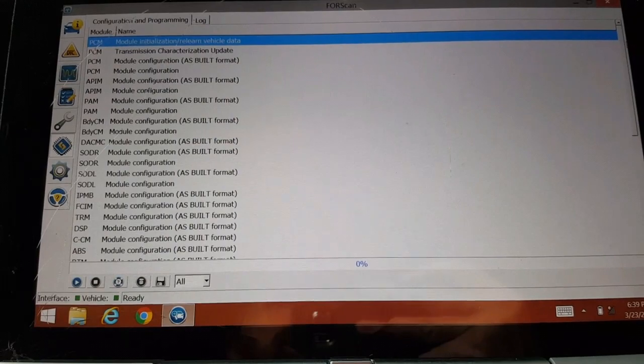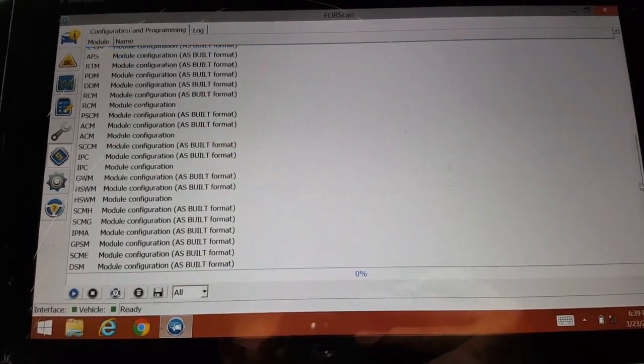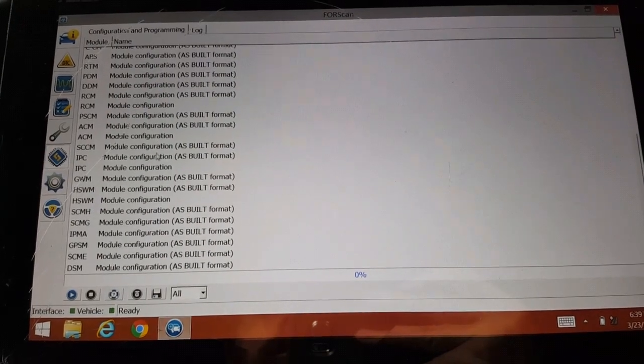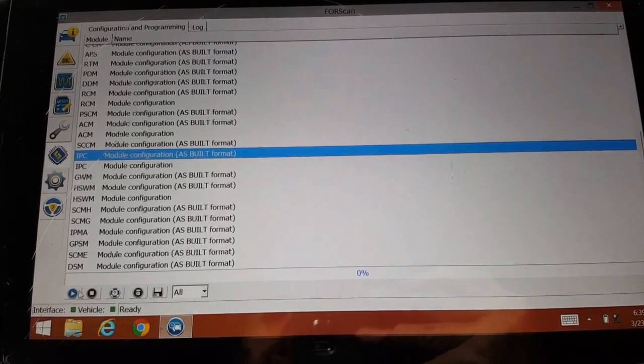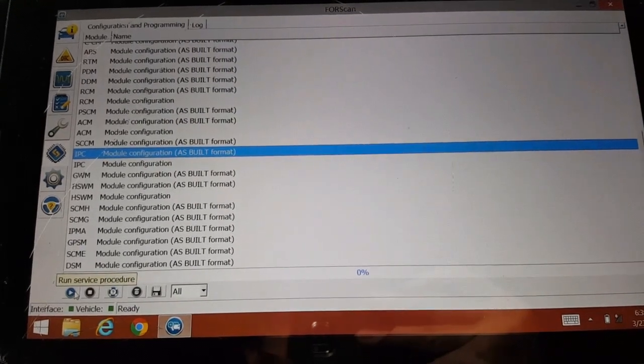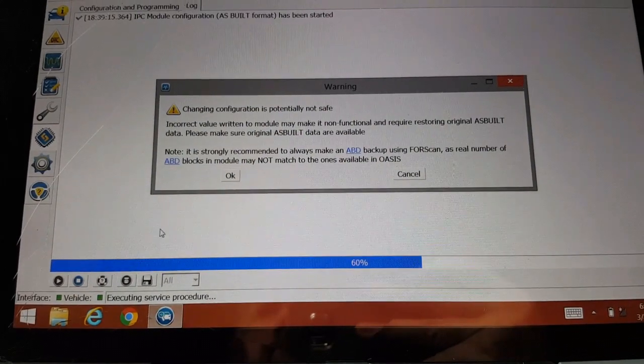Alright, so now this is going to be in the IPC module. So we're going to go down. And here where it says IPC module configuration as built format, you're going to click play down here or run. Read the warnings.